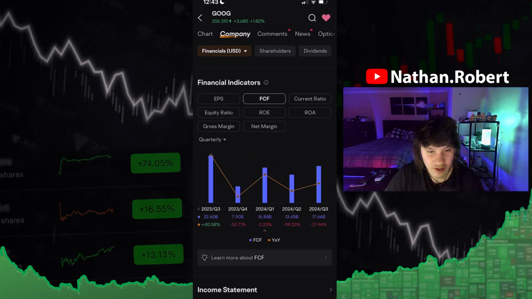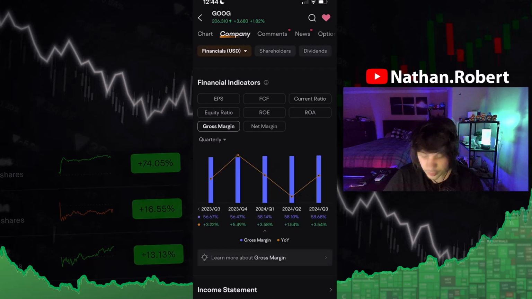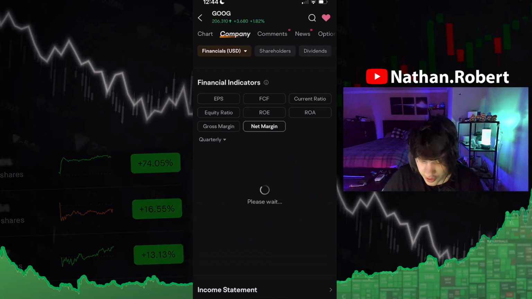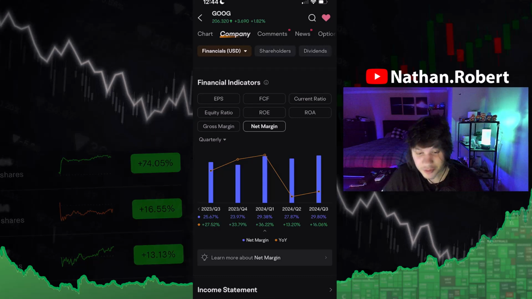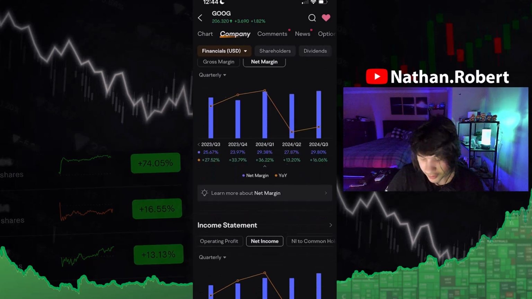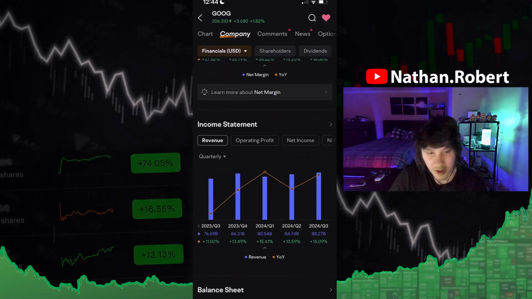We can look at the FCF, which stands for free cash flow. We see the return on equity. What are their margins? Google has a 58% gross margin and then a net margin of 29%. And the margin is actually up 16% year over year at Google. Pretty incredible. And then right here, you can see what their revenue is.